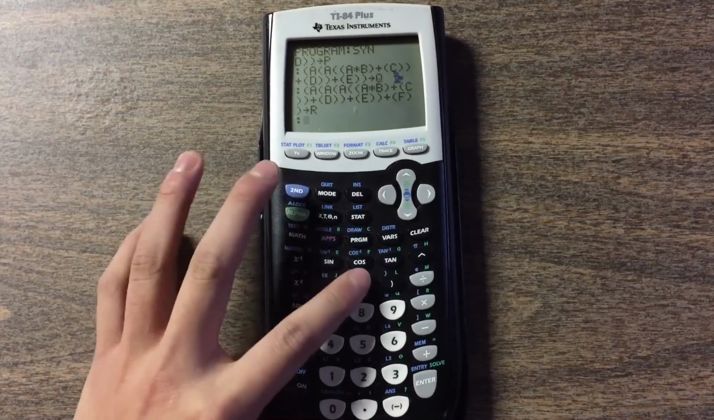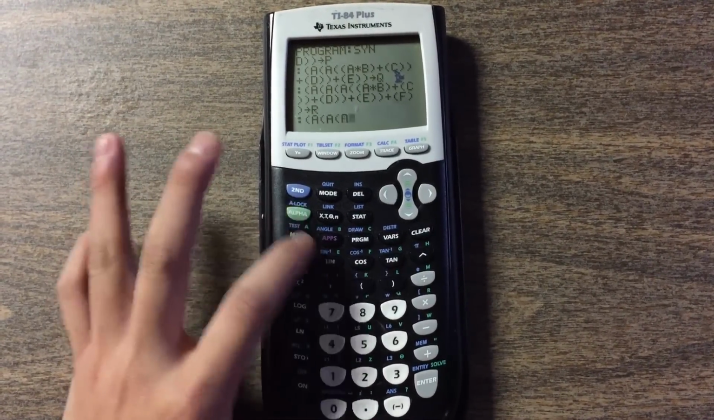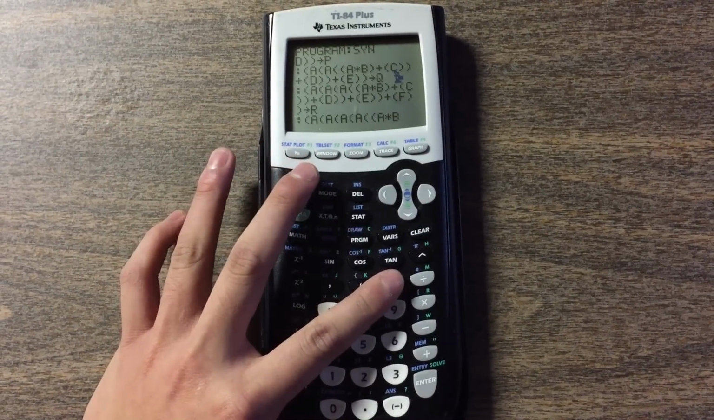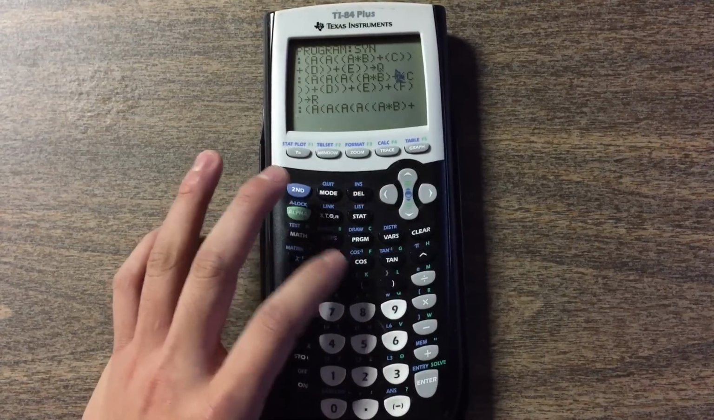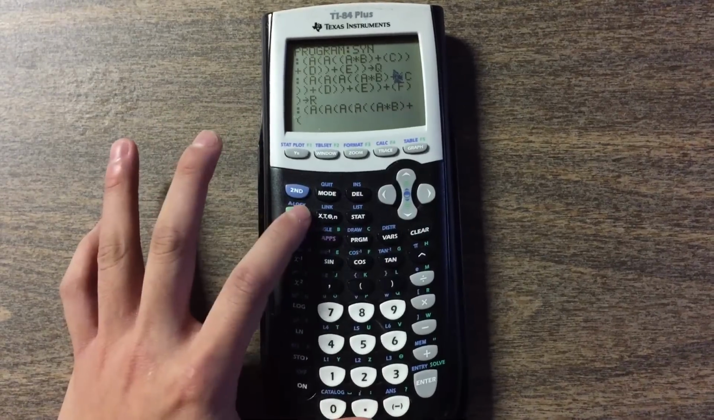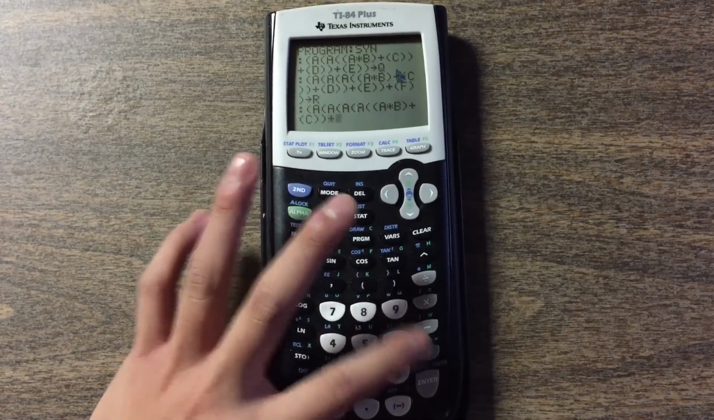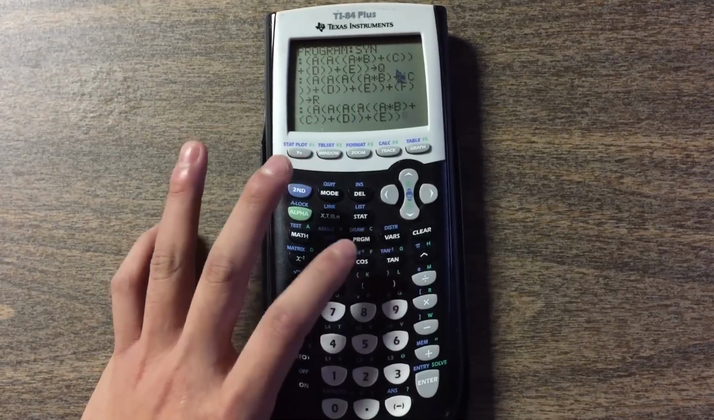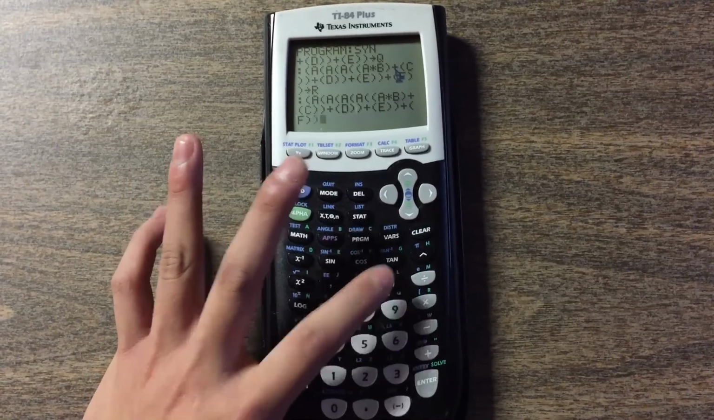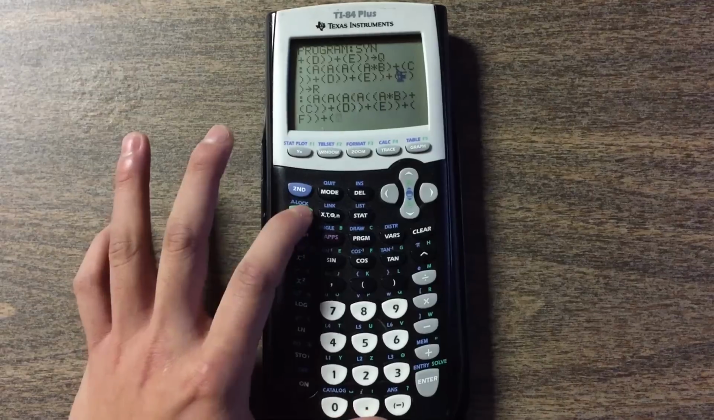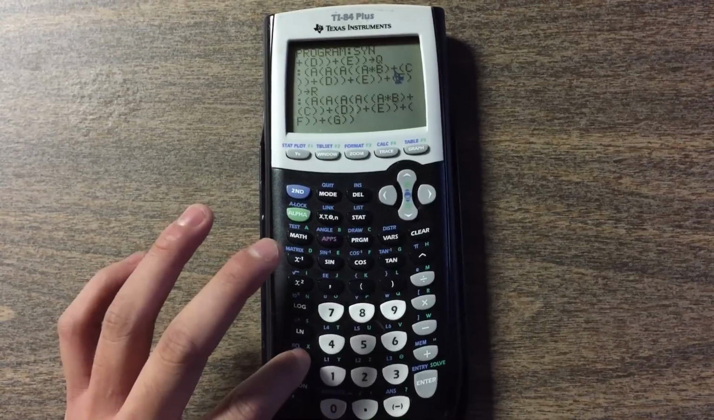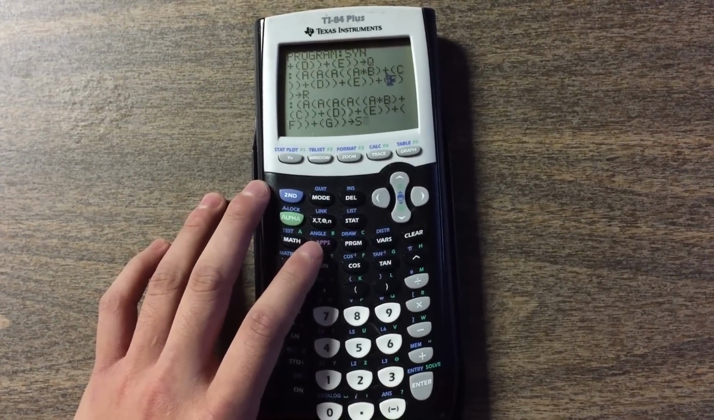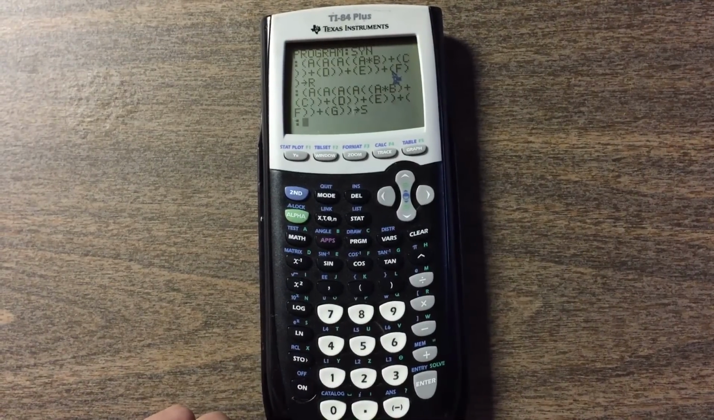Okay, last one. Now I'm going to do parentheses Alpha A, parentheses Alpha A, parentheses Alpha A, parentheses Alpha A, and parentheses, parentheses, Alpha A times Alpha B, parentheses, plus, parentheses Alpha C, parentheses, parentheses, plus, parentheses Alpha D, parentheses, parentheses. Now go plus, parentheses, Alpha E, parentheses, parentheses, plus, parentheses, Alpha F, parentheses, parentheses, plus, parentheses, Alpha G, parentheses, parentheses, and almost done, Store, Alpha S. Make sure to press Enter.